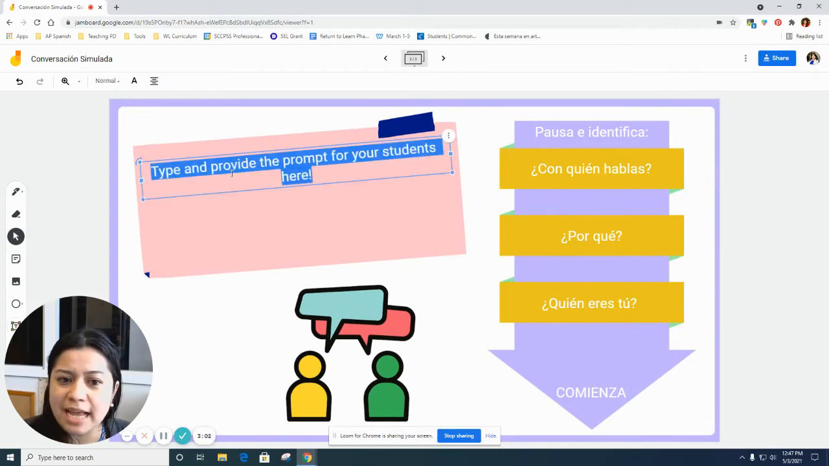Then secondly, you're going to type the prompt in here. The prompt is going to be up to you. You can get something from a book. You can get something that you create yourself, which I highly recommend. Things that we create are often more interesting for our students. And then you're going to encourage the students to pause and identify who they're talking to, what they're talking about, and who they are.